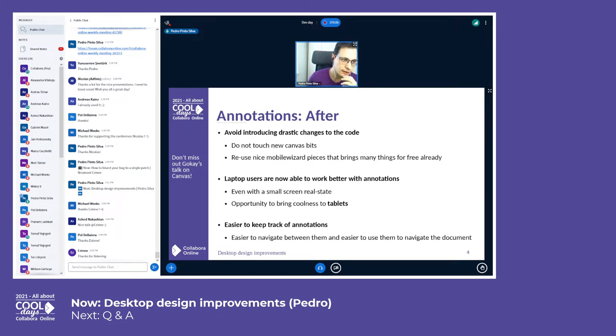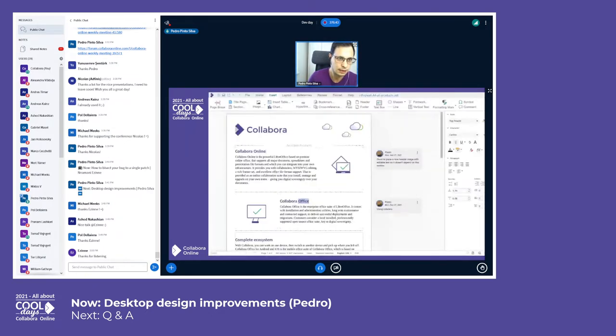So after we knew for a fact that we wanted to avoid introducing any drastic changes to the code, we didn't want to touch the new cool canvas bits from Kokai, and it would be nice to reuse the mobile wizard pieces since they already bring many things for free. With that in mind, maybe we could even bring some of that improvement to tablets. Maybe it would be even easier to keep track of the annotations, between navigating from content to annotations and back to the content.